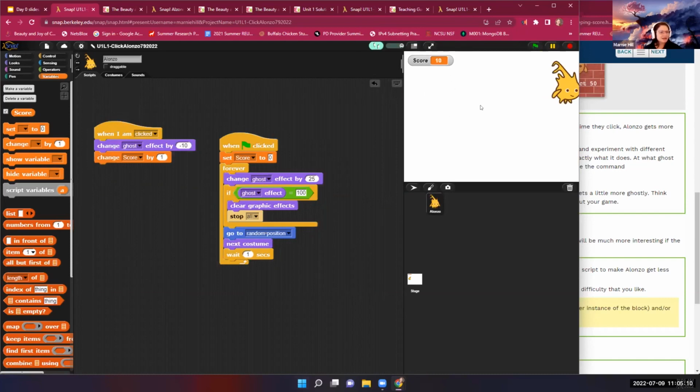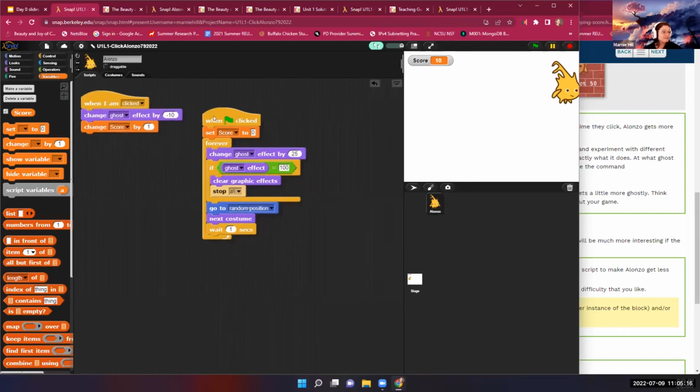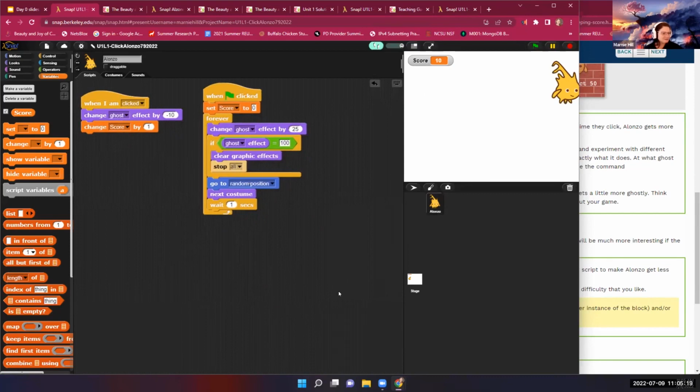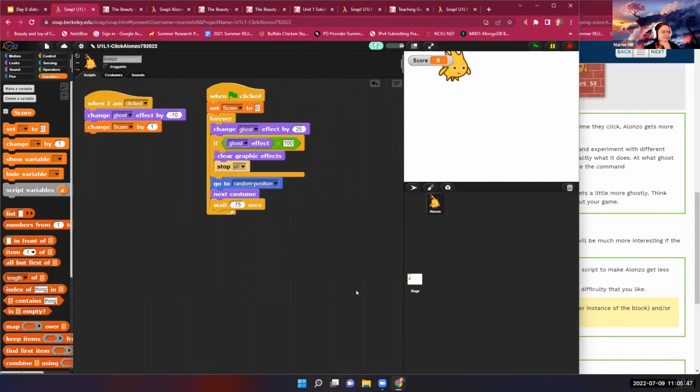Another way to end the game is that if you get to a certain point, you can do you win. My apologies on that, but this works right here. And to make it more difficult, you can do 0.75 seconds. And then something else that you can do, no, we'll leave it like that. Does that work for everyone?